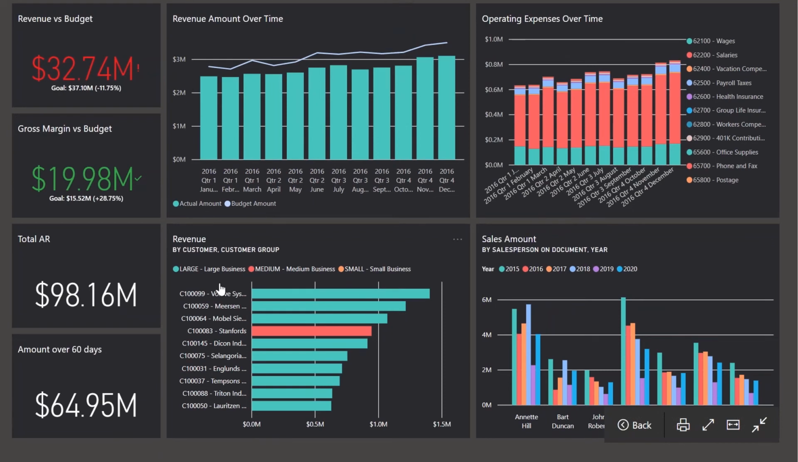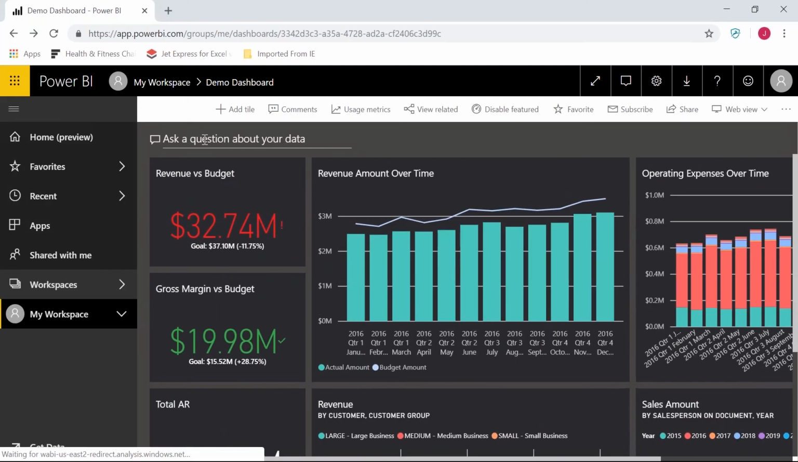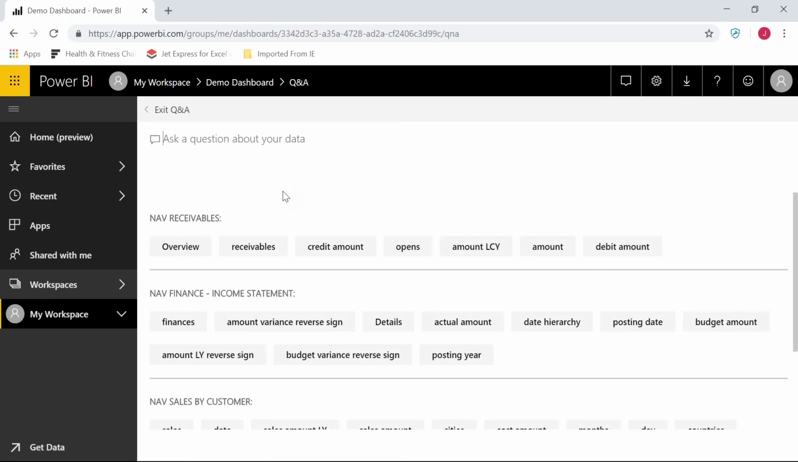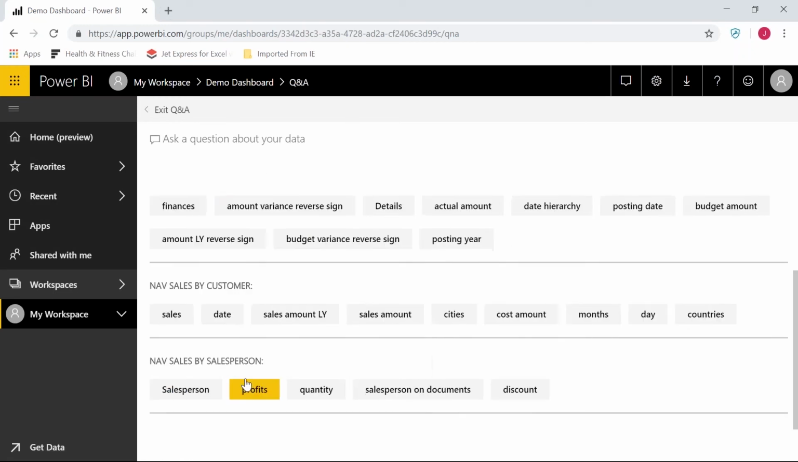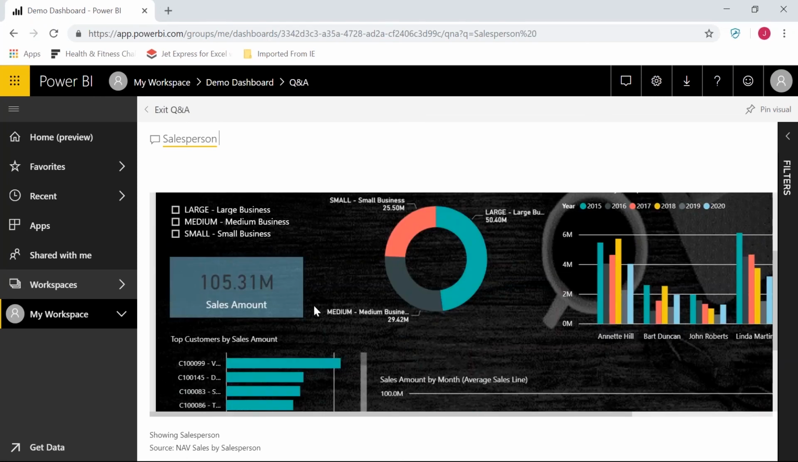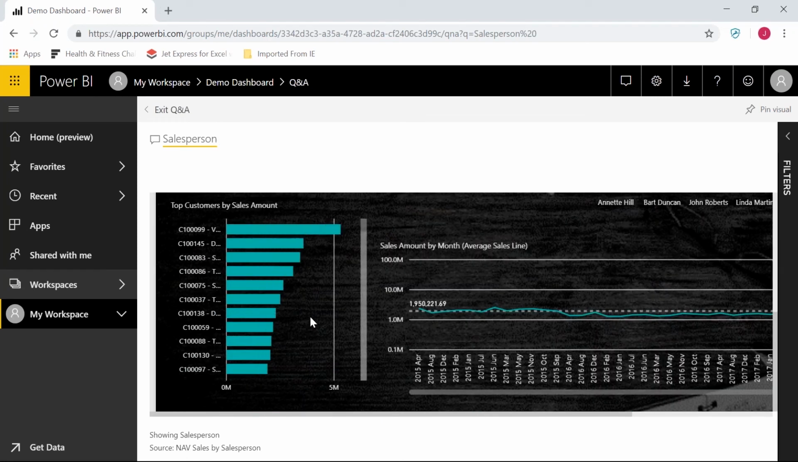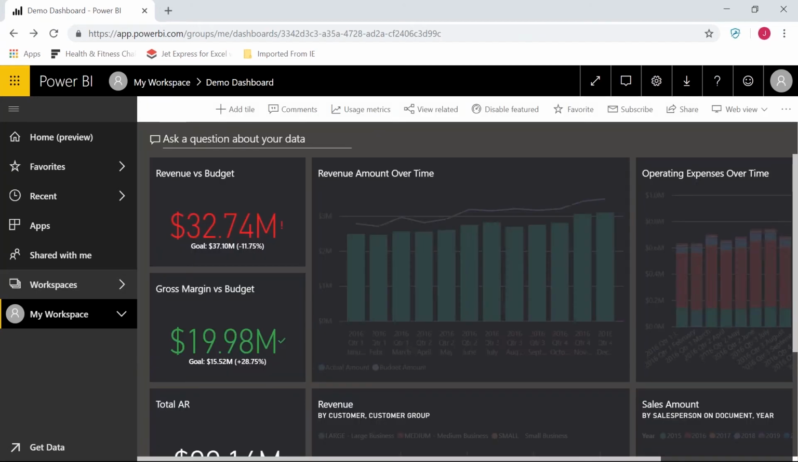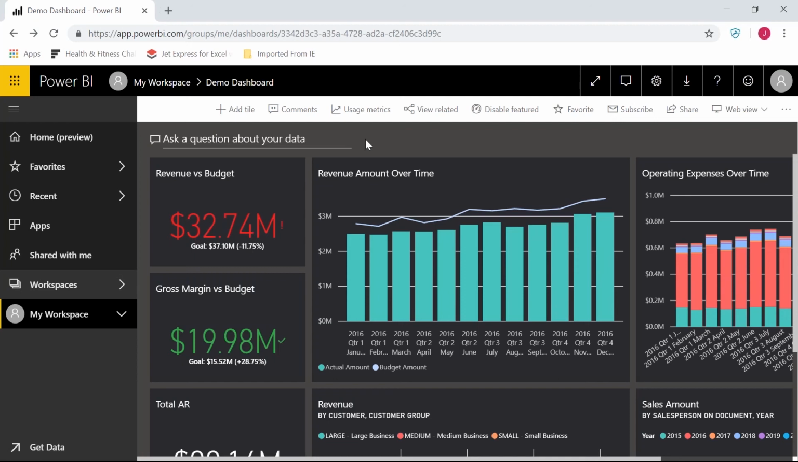One of the other things we can do with Power BI is ask a question about the data. It allows you to ask specific questions, so I can take my salesperson and see that information and shuffle through my salespeople. So this is a way that you can get an ad hoc dashboard or visual for your data.